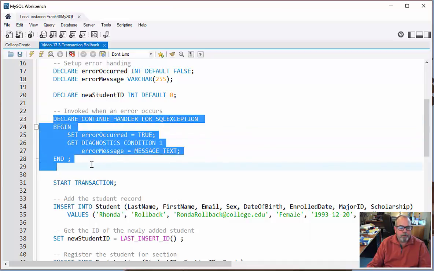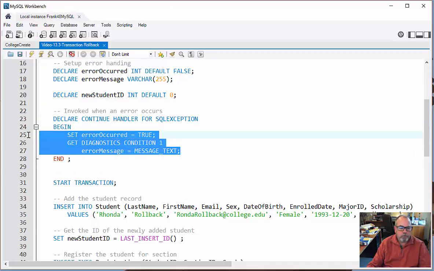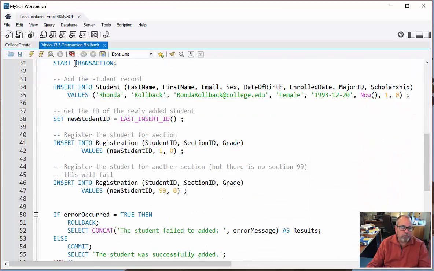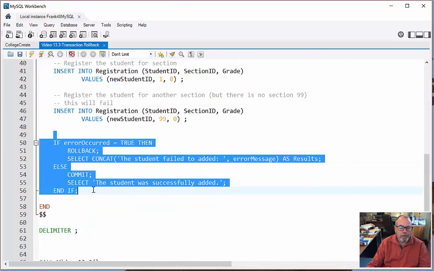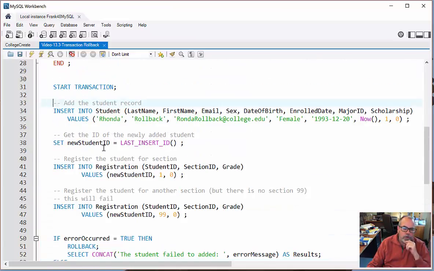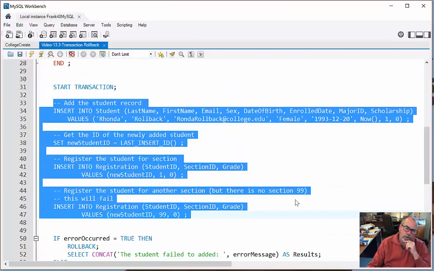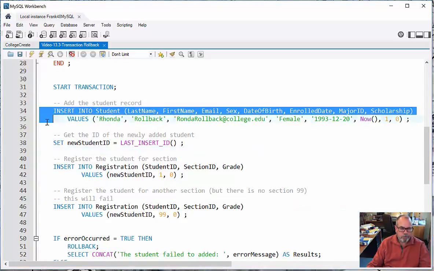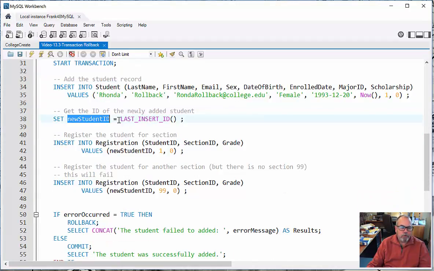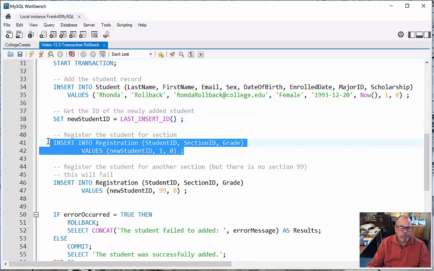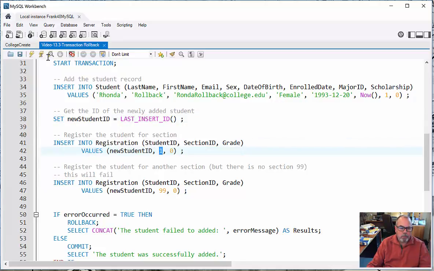We've got our handler here to handle the situation when an error does occur. We start a transaction here. We've got exactly the same rollback and commit code here when the transaction's over, and here are the statements that are going to update the database that are included inside of a transaction. So now we're going to try to insert student Rhonda Rollback. We'll capture her ID. Then we'll assign her to section number 1, and that will work.